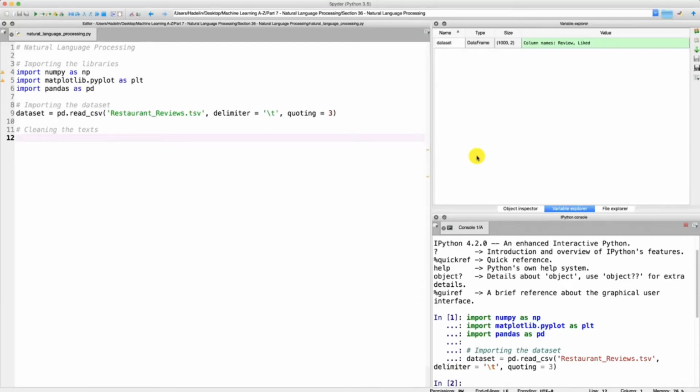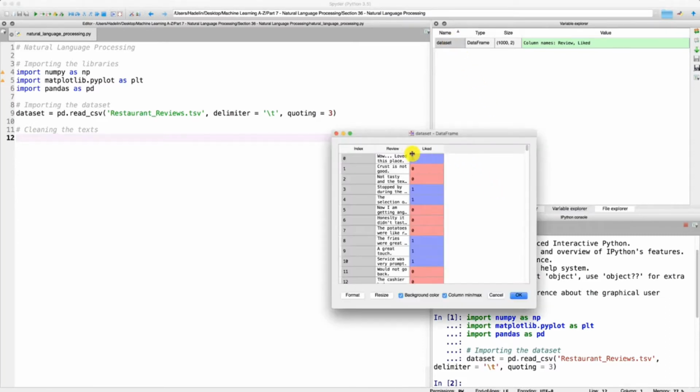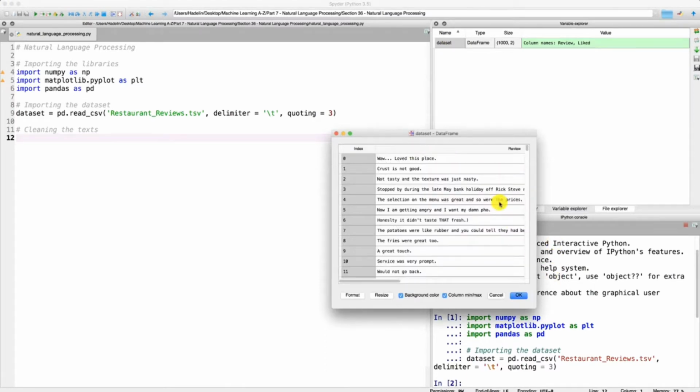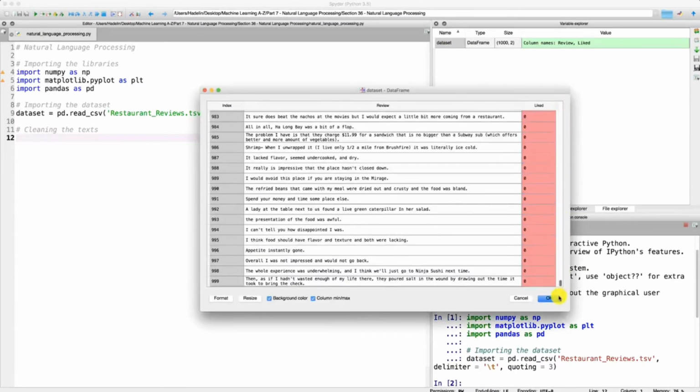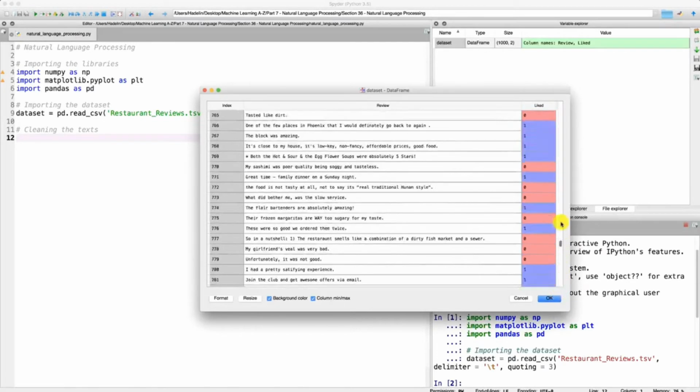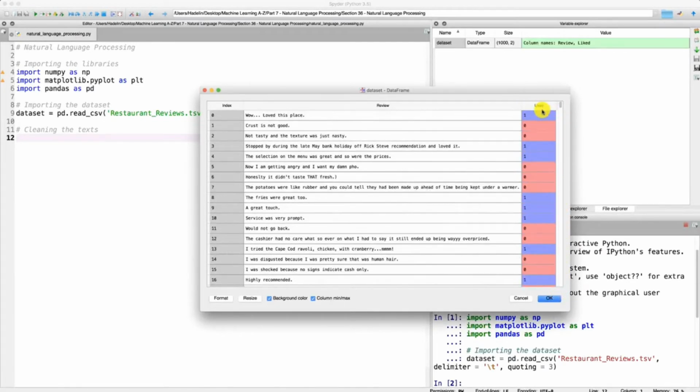So in the previous tutorial we introduced a dataset which we imported as well. So if I double click on here, we have a dataset of 1000 reviews which are reviews of some restaurants. And for each of those reviews we have this liked column here which tells if, yes or no, the review is positive. So 1 means that the review is positive.